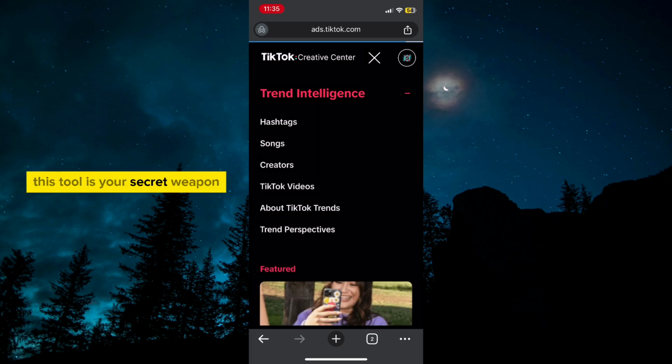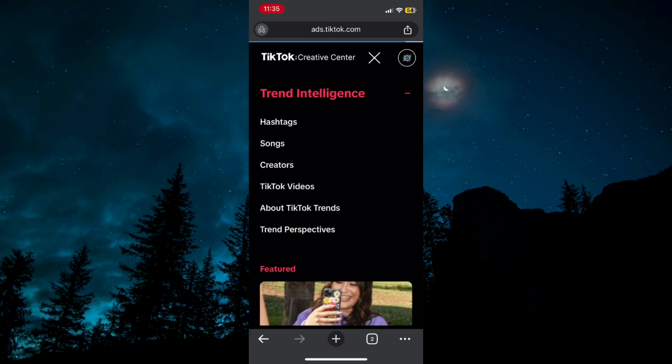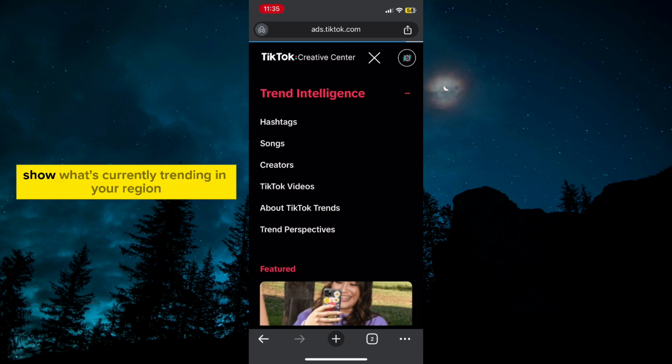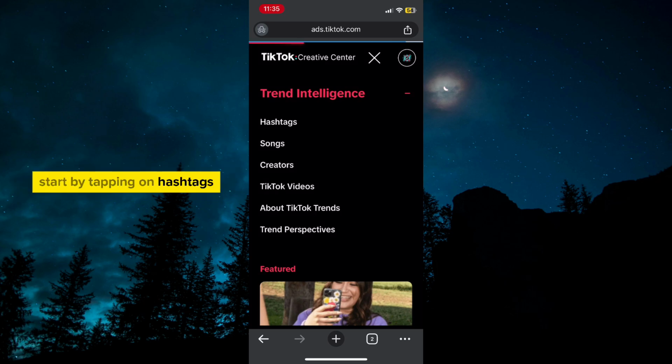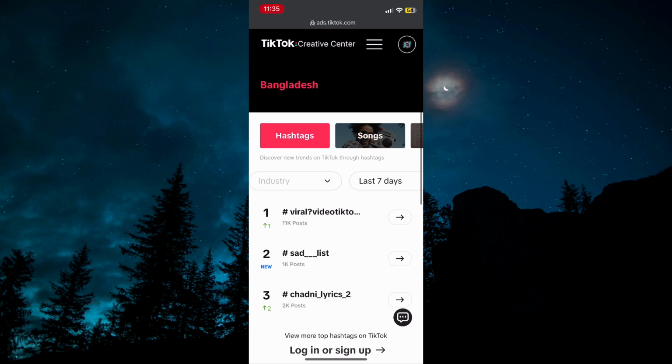This tool is your secret weapon for finding out what's currently trending on TikTok. After selecting Trend Intelligence, you'll see three options: hashtags, songs, and creators. These categories show what's currently trending in your region. Start by tapping on hashtags, where you'll find a list of the top trending hashtags in your area.